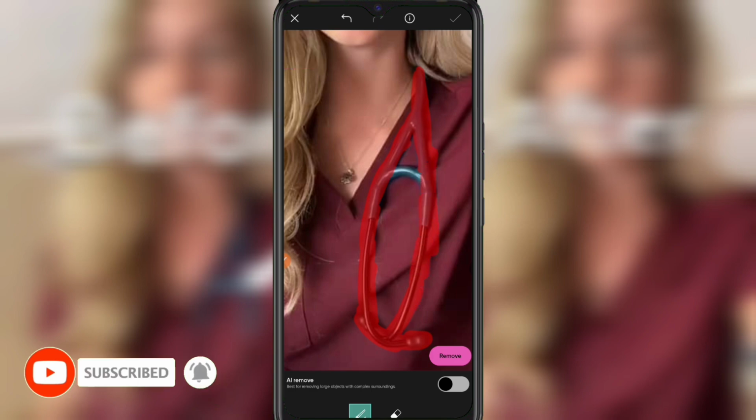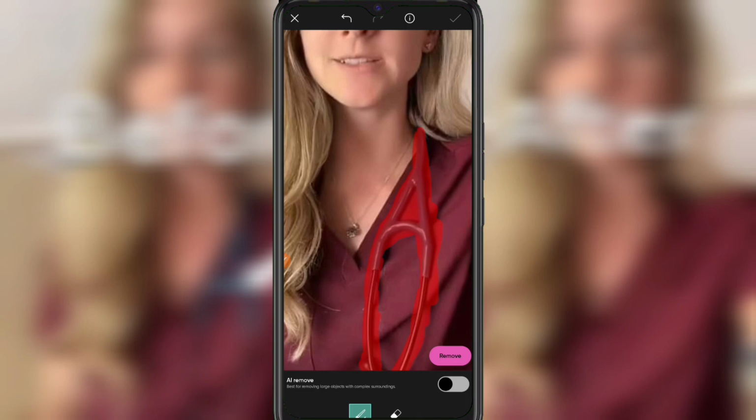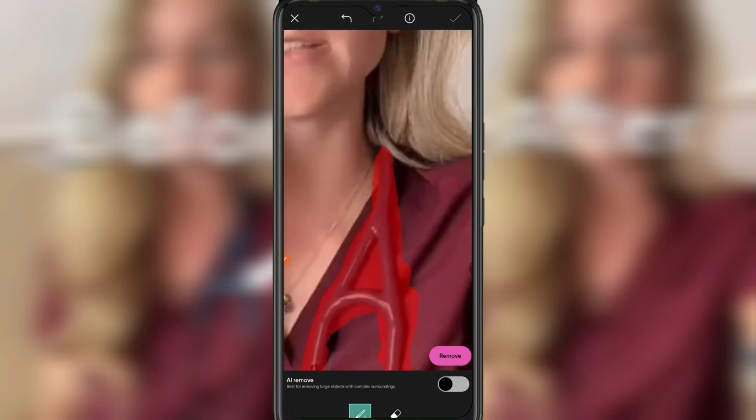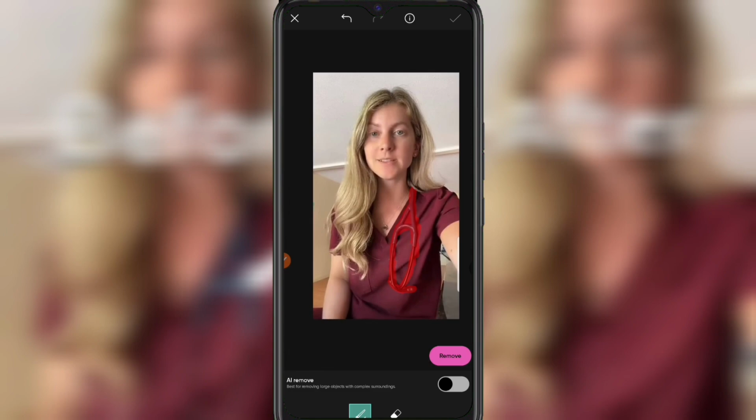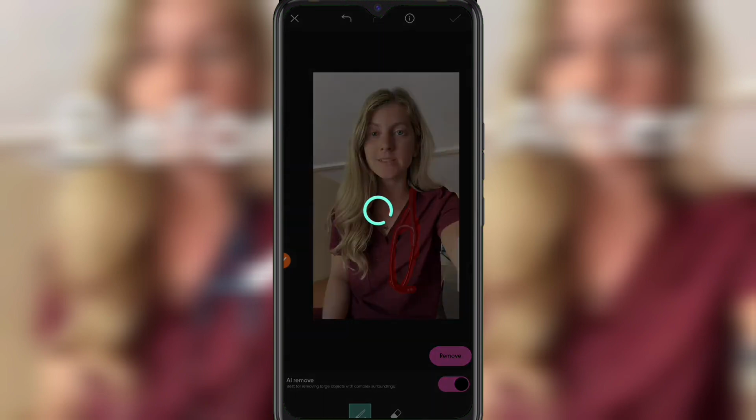You can paint that place as well so that it will look perfect. Once you're done with that, you clean every other place you want out of the picture. Then you click on this AI remove. If you don't click on the AI remove, it will be somewhat blurry. But because you click on the AI remove, it will clone the surroundings. It will automatically know that this place should not be blurred.